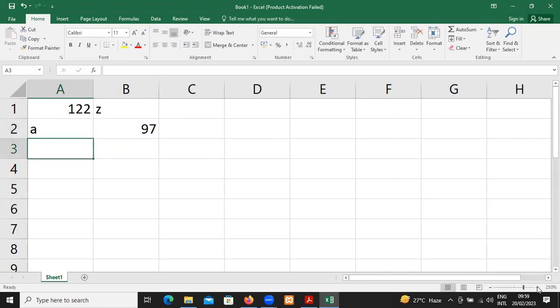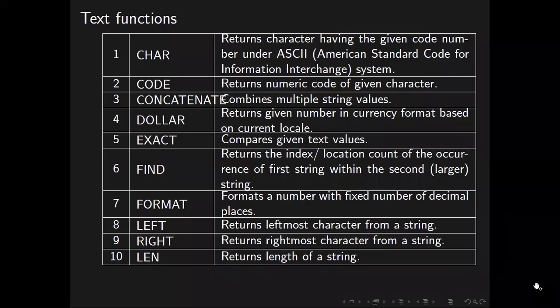Small a should be 97. Small z should be 122. That is, we can convert a number into the equivalent letter, or a letter into the equivalent ASCII, American Standard Code for Information Interchange. Char and code can convert numbers to letters and letters to numbers. Reverse conversion is also possible.